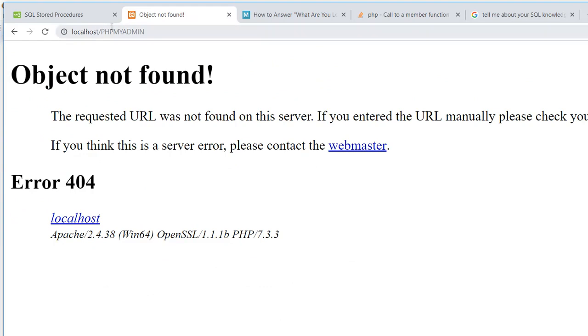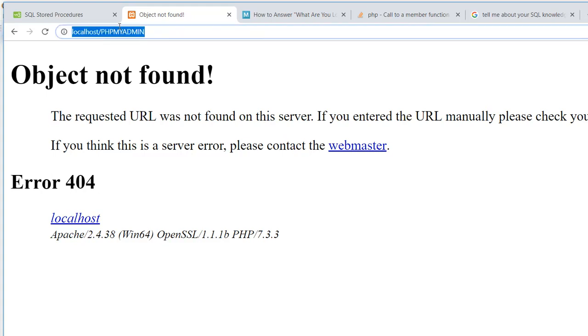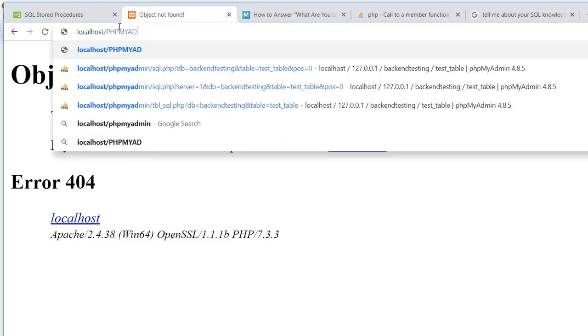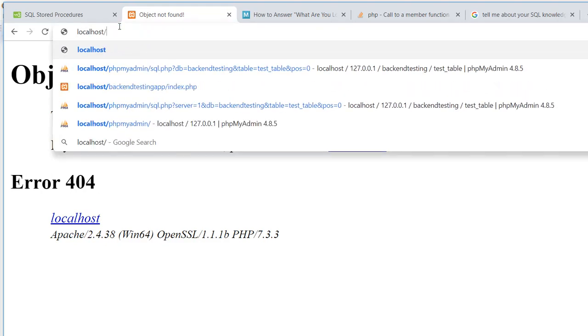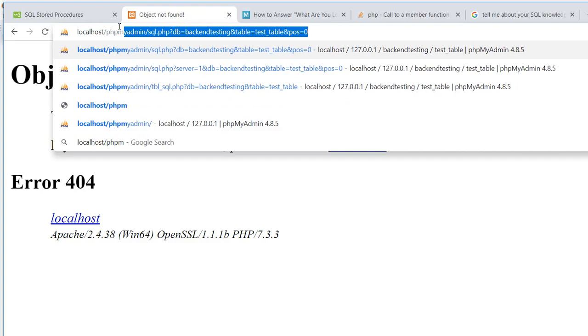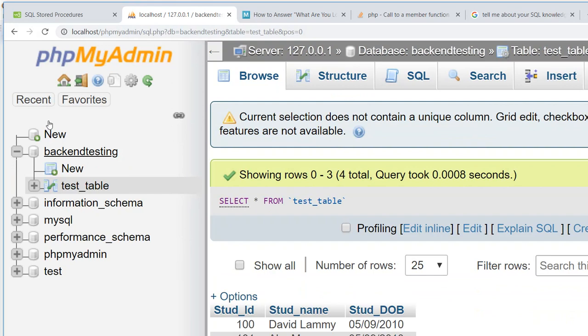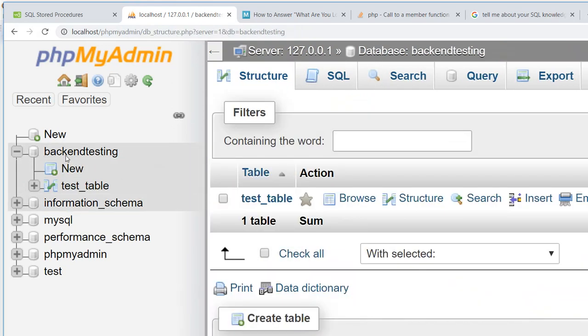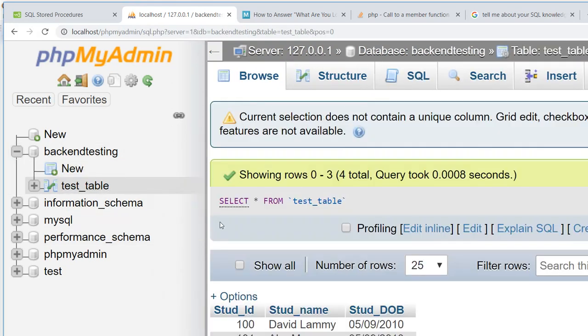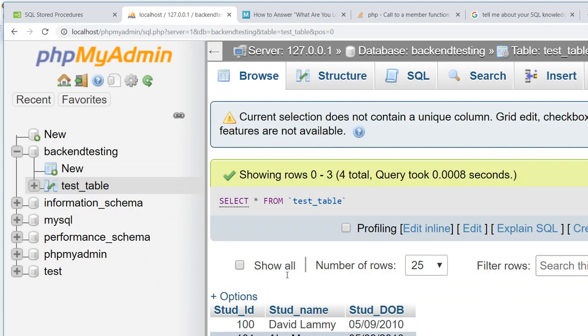What is the problem here? Localhost phpMyAdmin, right? The slash is already there. So let me put all of this: localhost phpMyAdmin. If I go there, I'll be able to see this database we have created. Under this database, we have this table where we have data, right?